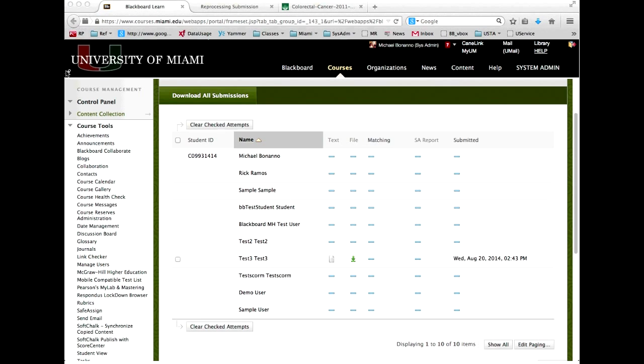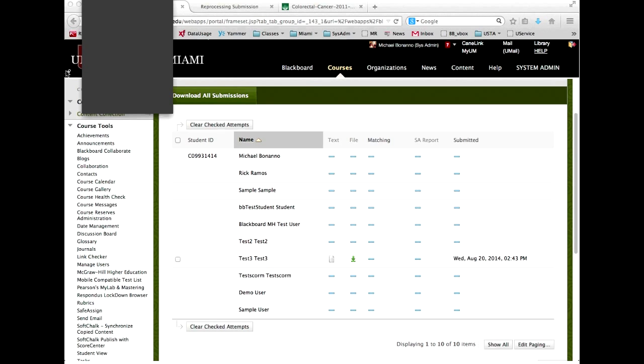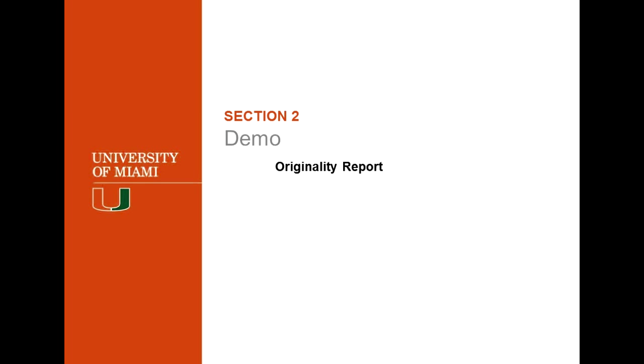So that is about everything that we have under SafeAssign.